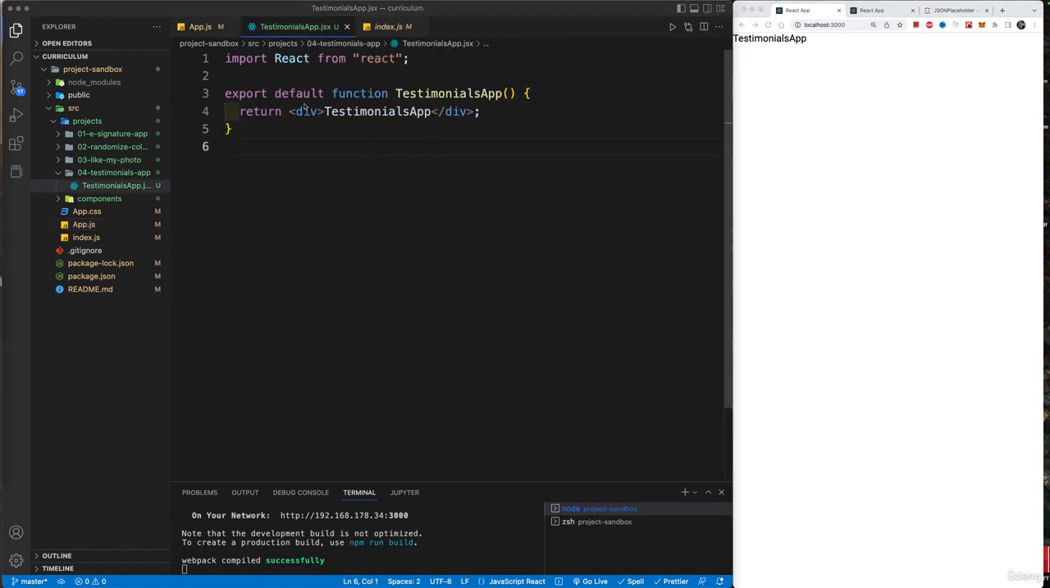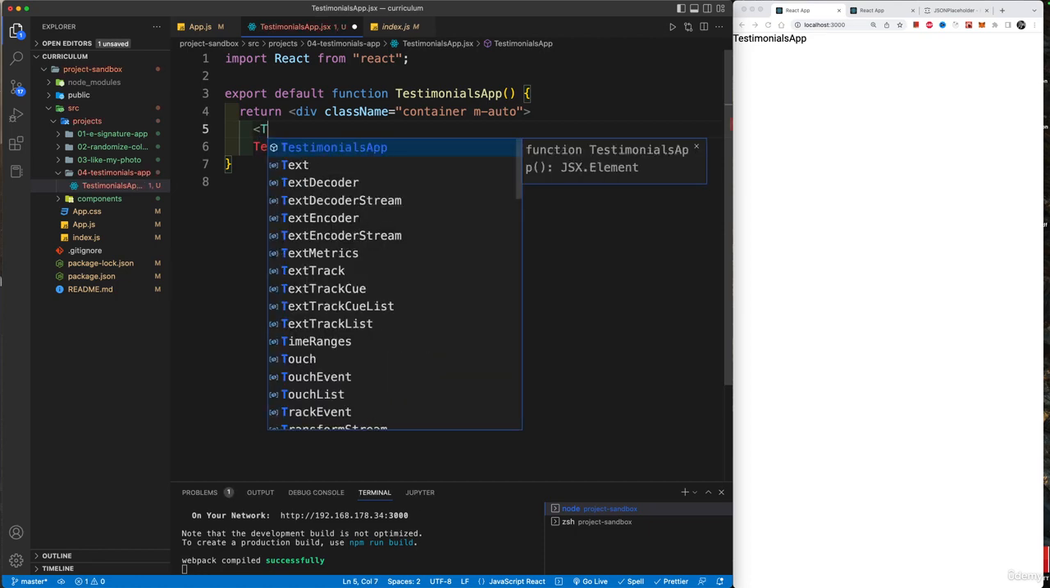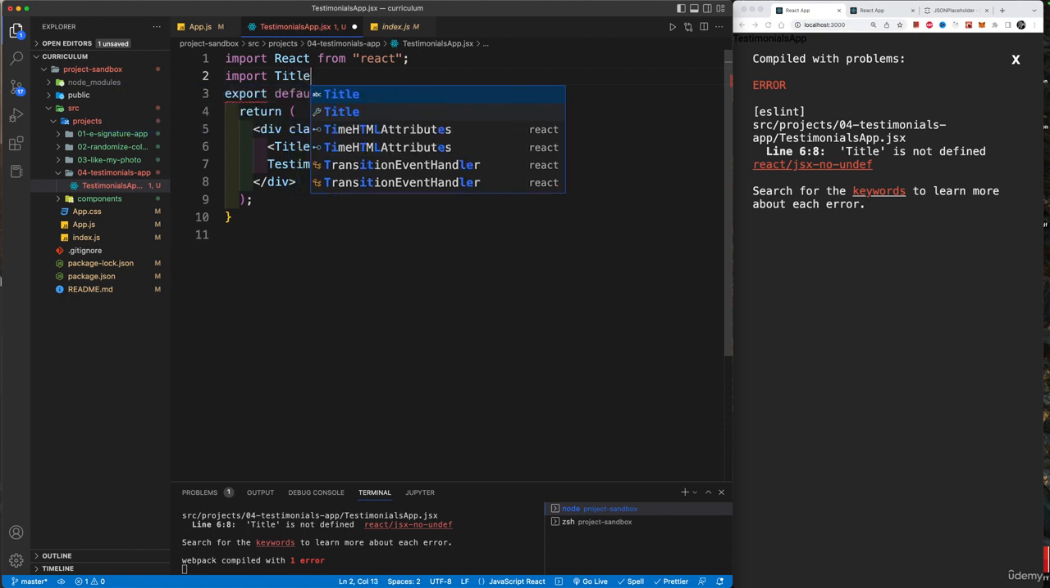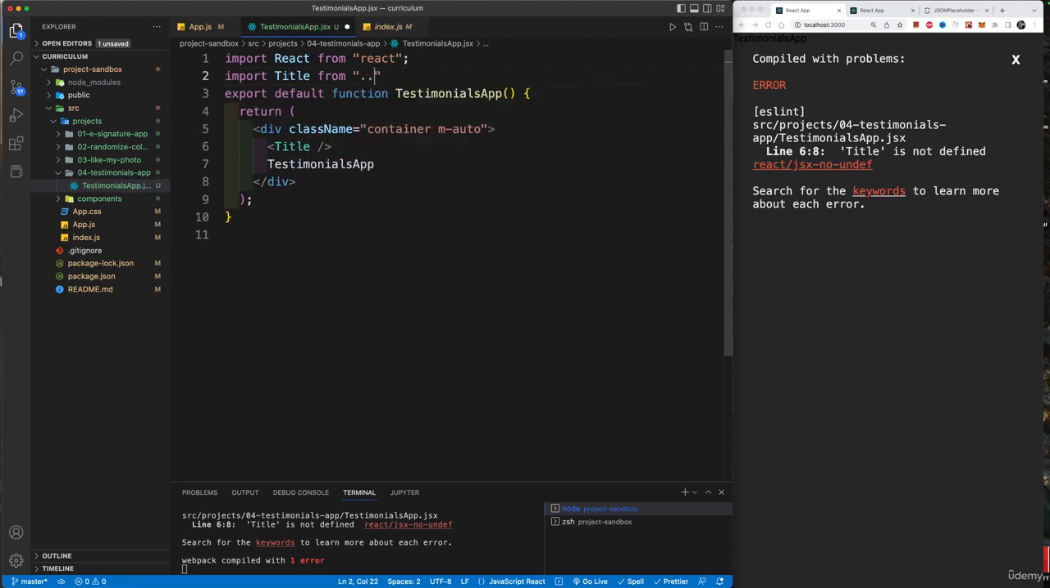There's our application. Next up, so let's give this a class of container. Also a margin auto, and we're good to go. Next, let's insert here title. So title component, also import it, import title from title. We're going to go up, components, dash title.